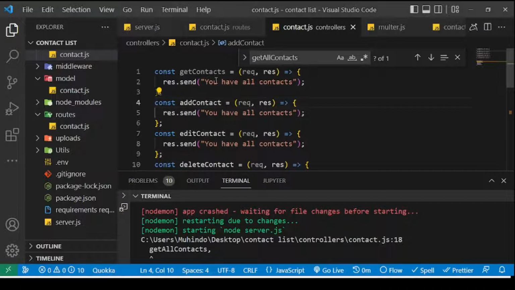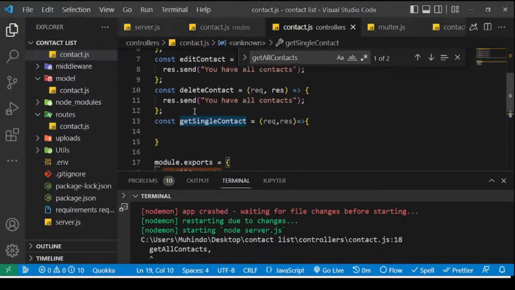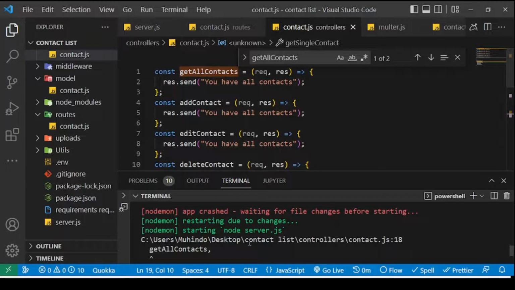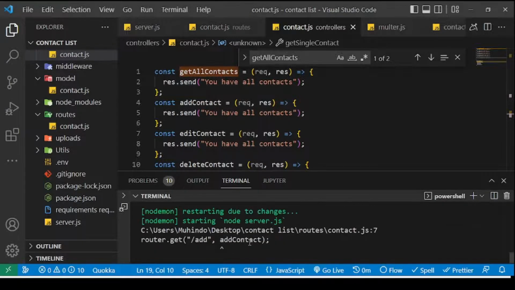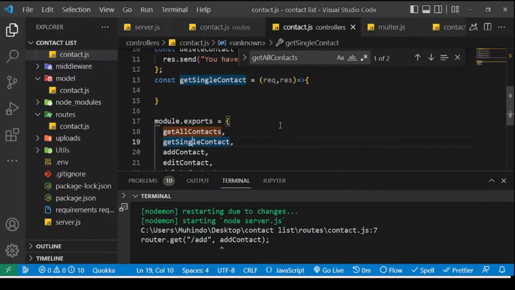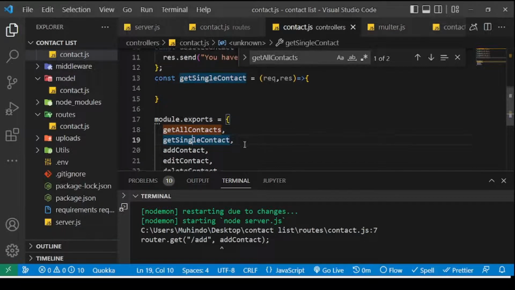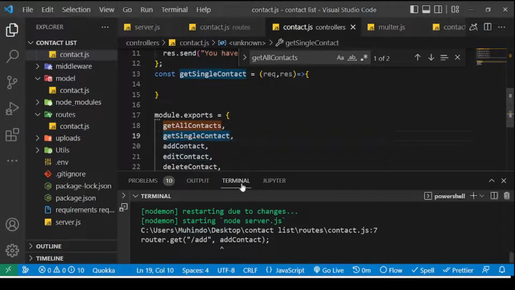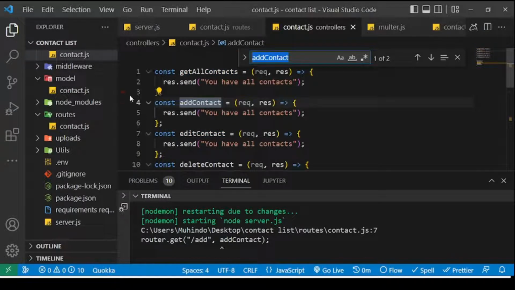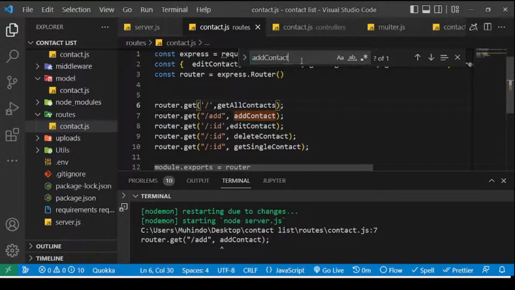Add contacts. Get all contacts. I think this is now okay. The problem is with add contacts. Add contacts is twice. Here it is. Twice. Add contacts is one time. It's just under add.